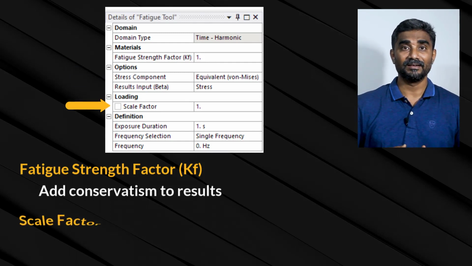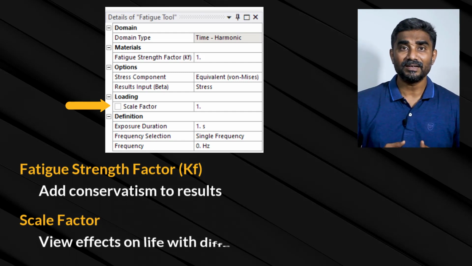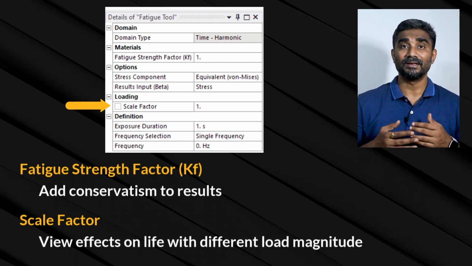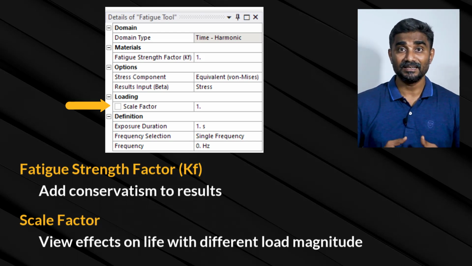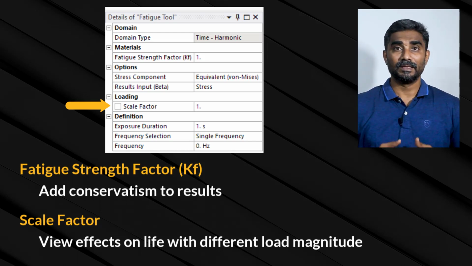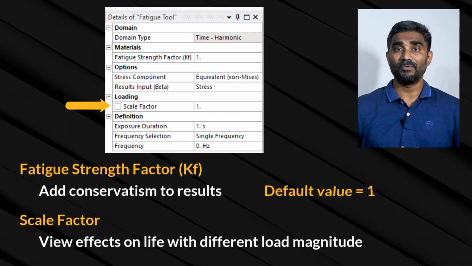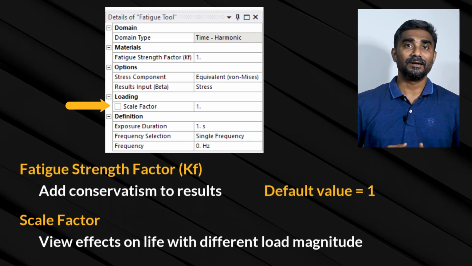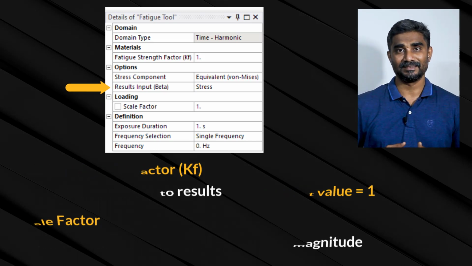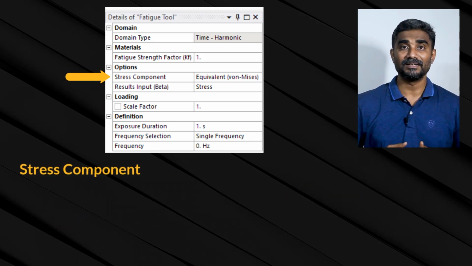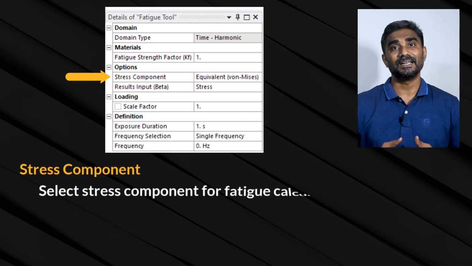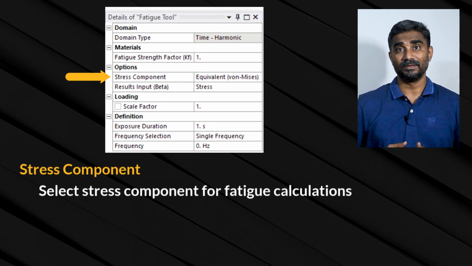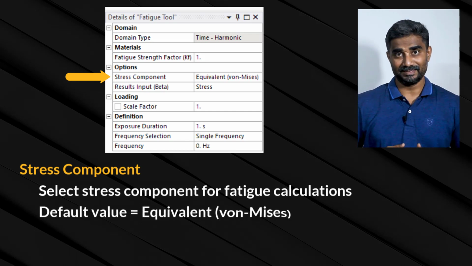The scale factor is a way to see the effects of life with a different load magnitude without having to run a separate simulation, since SN curves are not linear. These two parameters both default to a value of 1, meaning that no changes are included in the fatigue analysis. The stress component provides you with an option to select the stress component on which the fatigue calculation will be carried out, defaulting to equivalent stress.